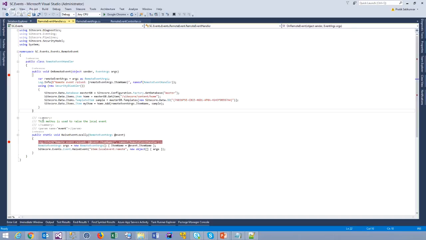So that's the example I have created. That's why we have two CMs and one CD in our setup for this demo.